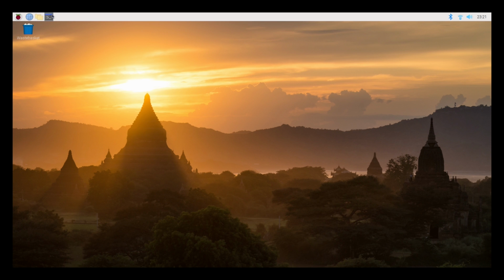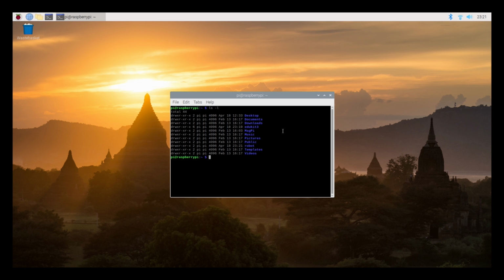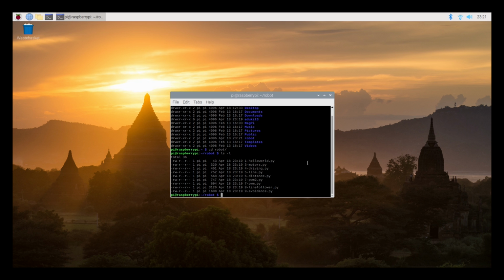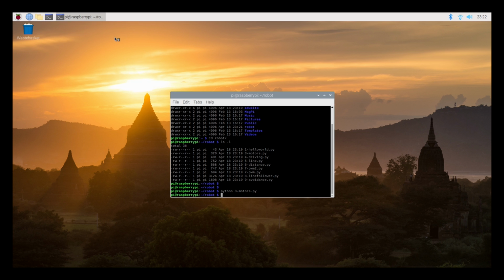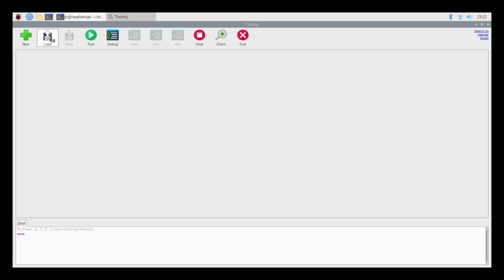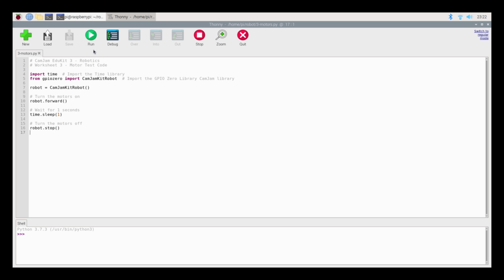Now if we open up a command prompt, either via the desktop or via an SSH connection, we can see there's the robot directory. So change into the robot directory. And then we're going to run Python, and we're going to use the third example, which will make our motors move forward. It's alive! Now the easiest way to edit this code is to load it up in Thonny, which is the IDE of choice for Python on the Pi. And again, we can run the code from here, but we can also, more importantly, edit it.